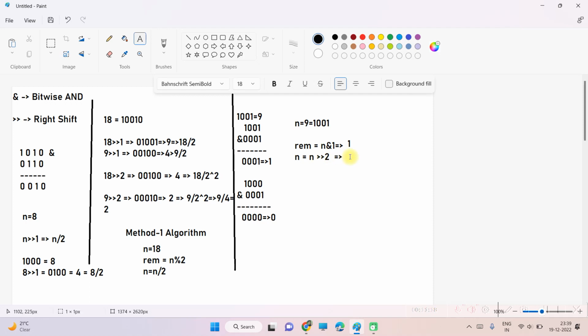Similarly, if 9 is divided by 2, or 9 is right shifted by 1, then the last 1 will be removed and a 0 will be inserted from the left. If you check the right shift operator here, 1001, the last value will be removed and 100 will remain. This value represents 4, which means n will now be 4.